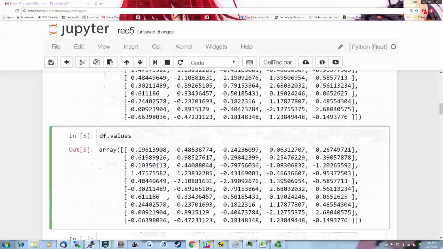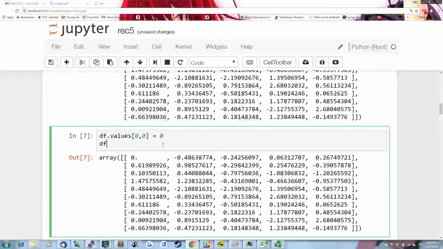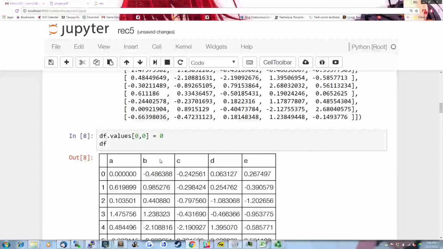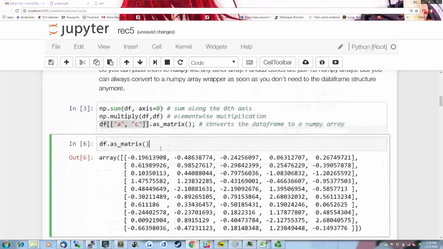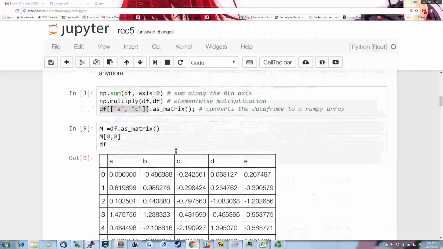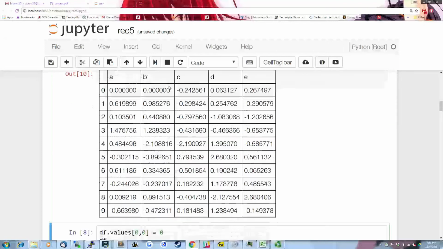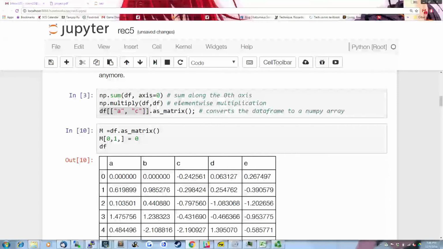We can check. So we can take df.values[0] and set that equal to 0. Yeah, so changing df.values changes exactly the underlying data frame from this short experiment. I think if we do this, actually, asMatrix also returns the underlying matrix. So actually, both of these do exactly the same thing.